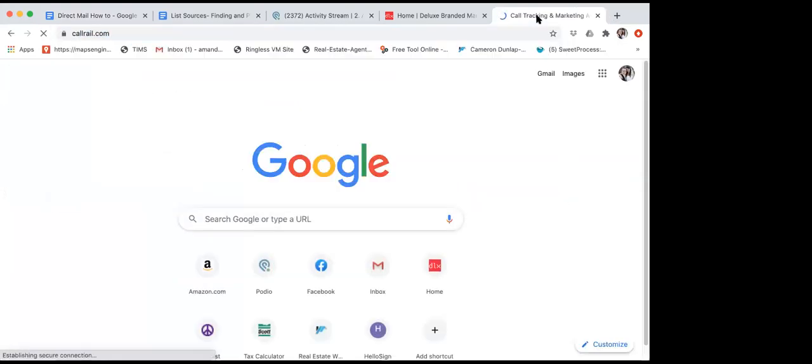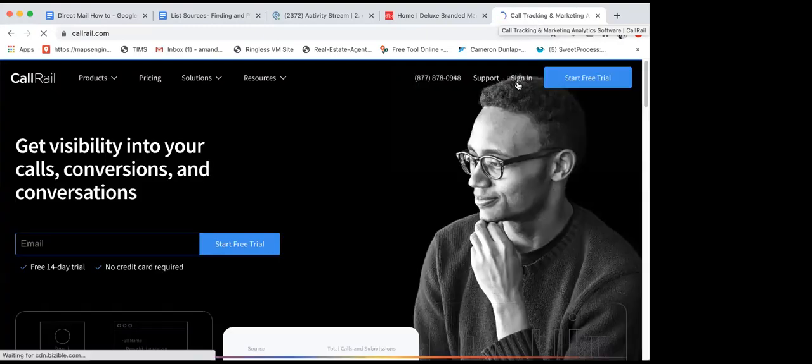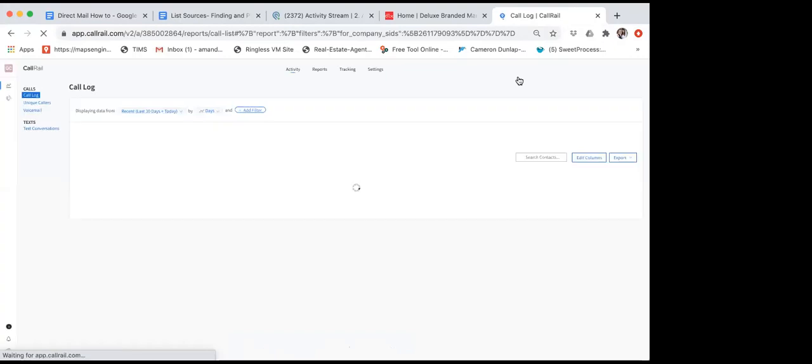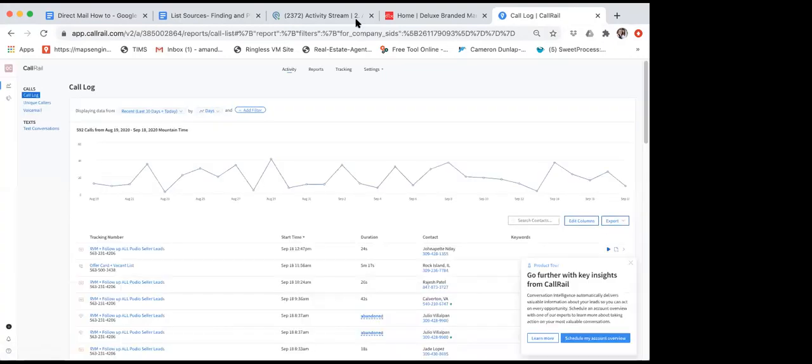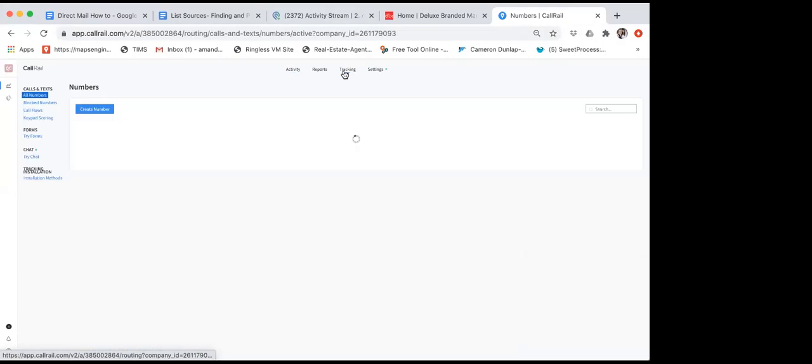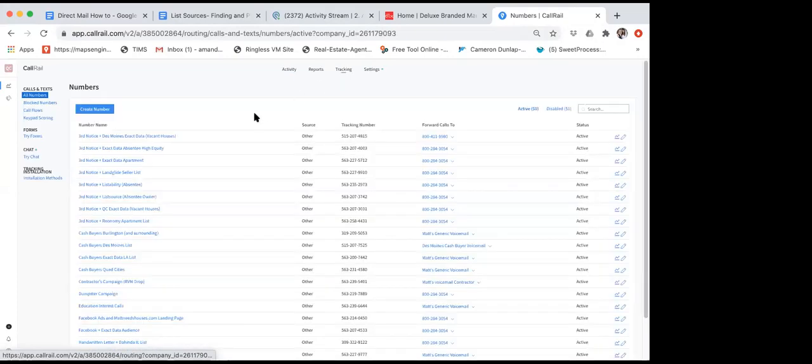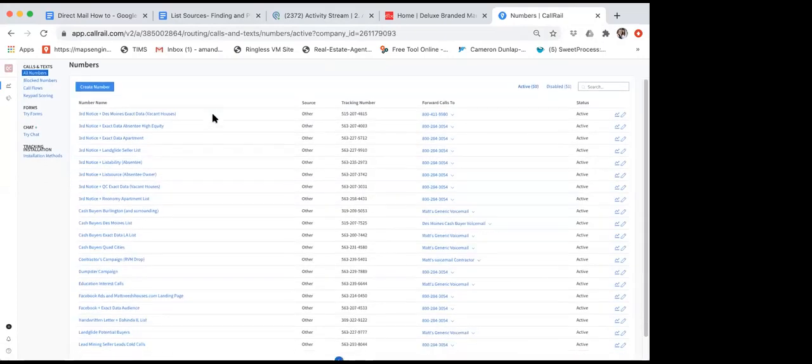Am I correct? Yes, and actually you won't just have one number for each of those things, at least for the most part. Like direct mail, for example, if you have one campaign like the third notice postcard and the vacant list, that would be one number. But if you switch postcards and start using that vacant list for the street view, you want a different phone number. So I just pulled up mine here.